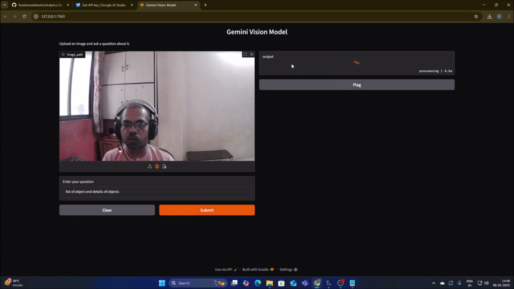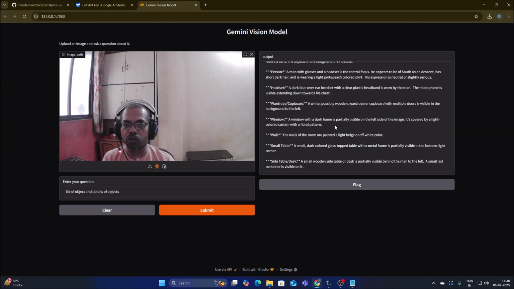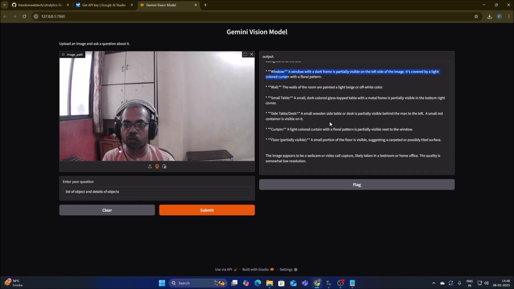As you can see, the output. So friends, as you can see, this is our response: the person, the man with glasses, all the details about the detected objects. There is a headset, there is a cupboard, window, wall, small table, all the detected objects. As you can see, the curtain, then the floor. Simple.